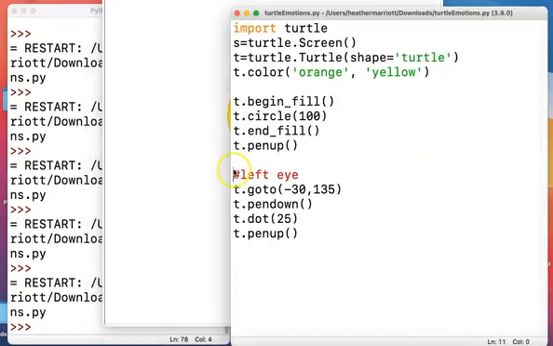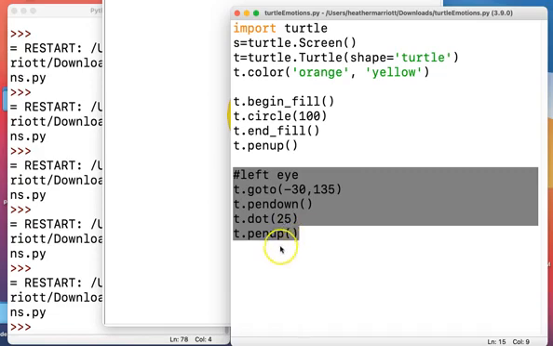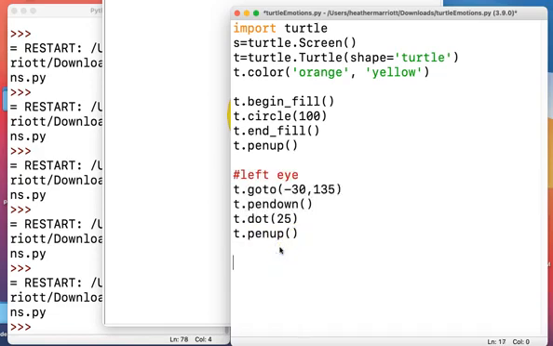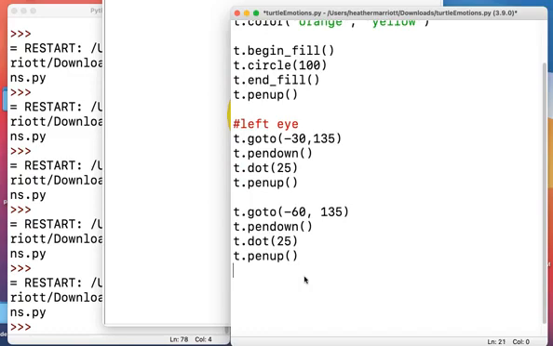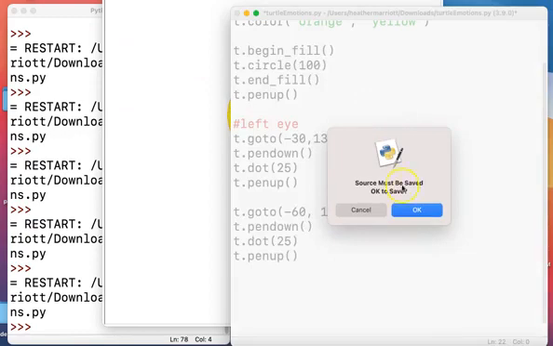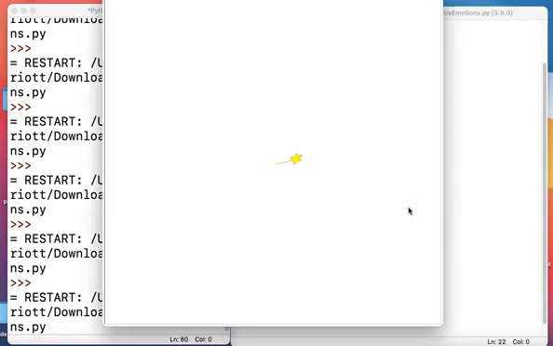We can copy and paste that code to make our right eye. And the only thing we have to change here is that instead of starting at -30, I want +30. And at the end of that, let's also make the pen go back up, not down. Okay, so now I should have 2 eyes, and let's work on a smiley face too. I'll run this one more time, and then we'll create a smiley face, and then we could change it so it's either a smiley face or a frown.